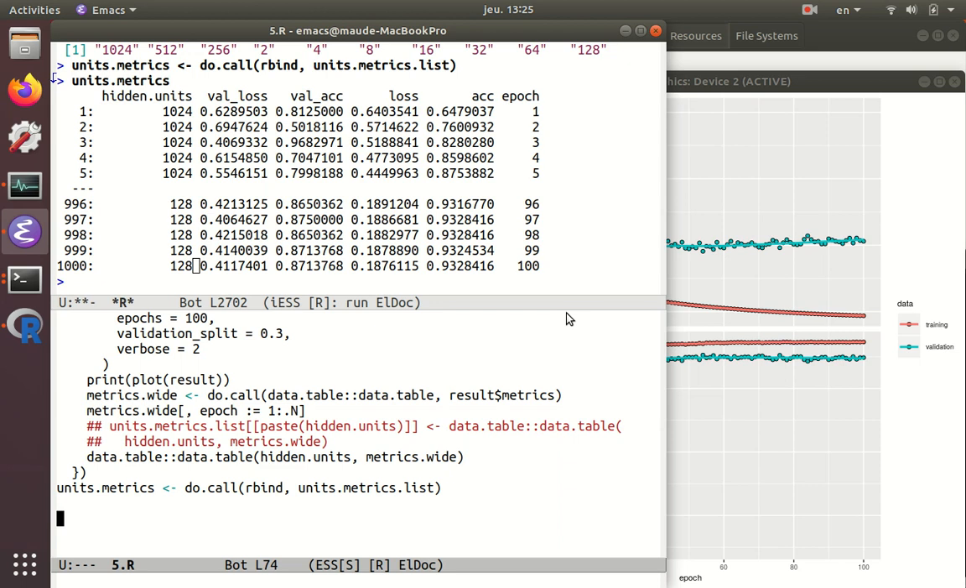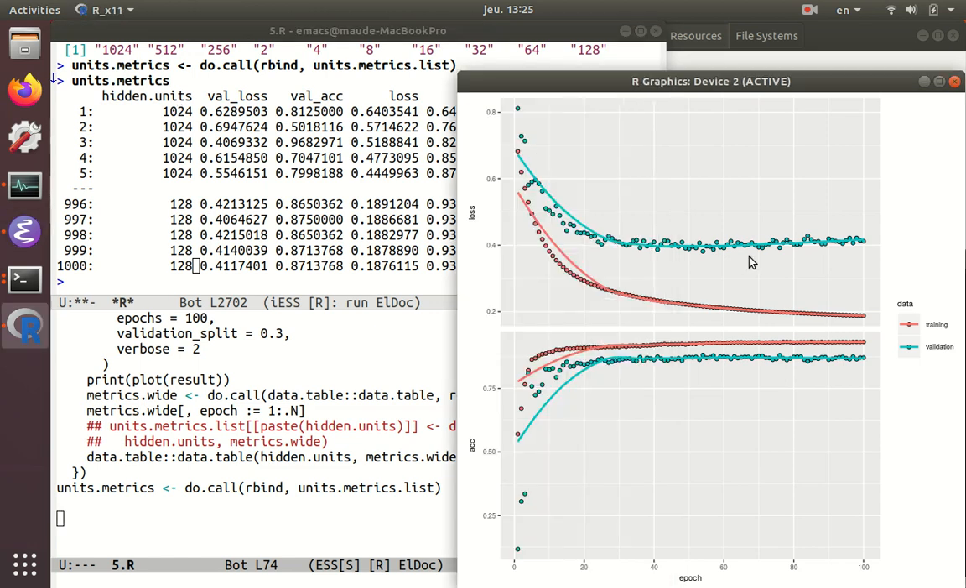So what we have here is a data table of 1,000 rows with different values of the validation and train loss and accuracy for single layer neural networks with different numbers of hidden units in a single hidden layer. We've trained each one for 100 epochs on the spam data, and this is what the plot looks like for when the number of hidden units is 128.